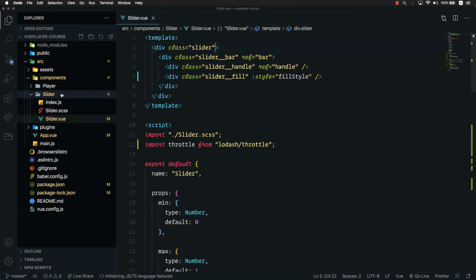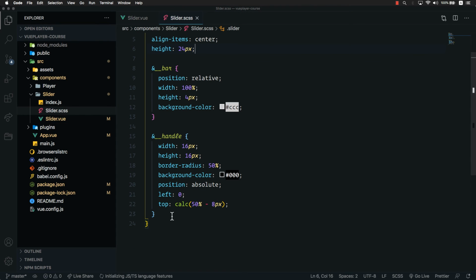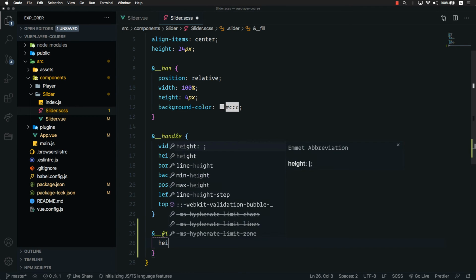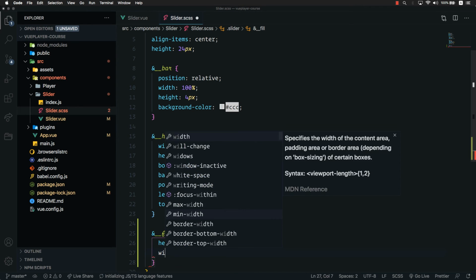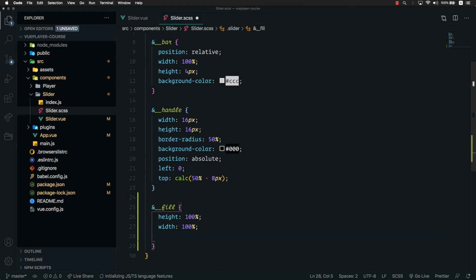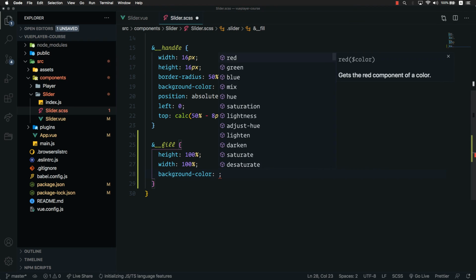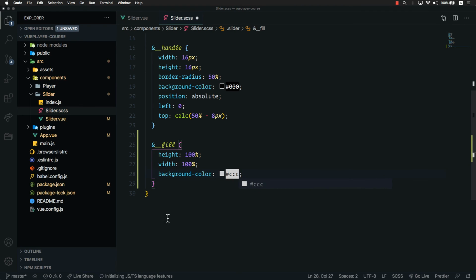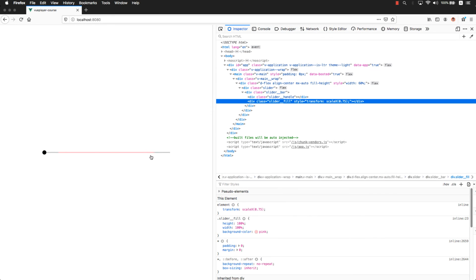Let's go to our code. Let's go to slider SCSS. We're going to target our fill. We will set a height of 100%, width of 100%. We're going to give it a background color, for example, gray color, CCC maybe. Let's set it to pink for now, so that we can actually see that. And so it kind of worked, but we see that it's chopped here.